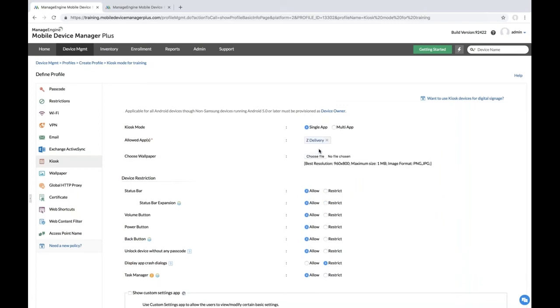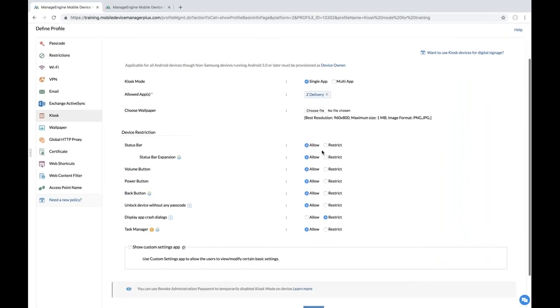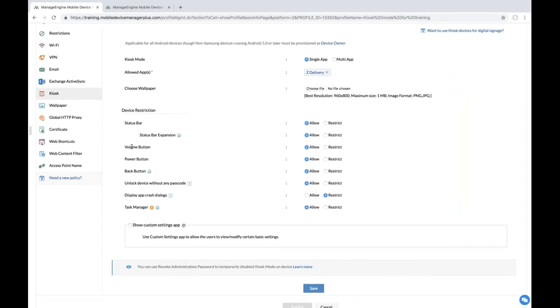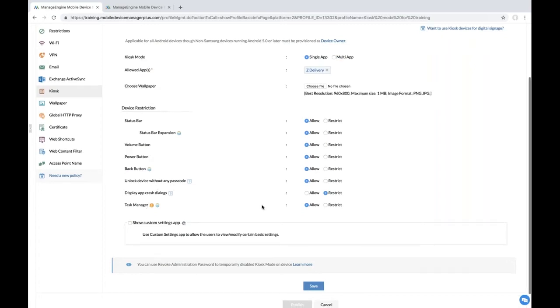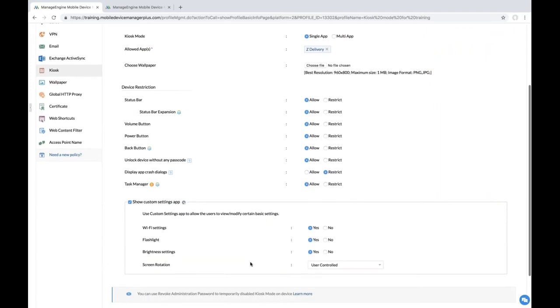Now, apart from this, you can also configure the device settings as explained earlier. So you can configure the status bar, volume button, power back buttons, and also the task manager as well. And in addition to all of these device configurations and settings, you have a few additional settings as well. As you can see over here, you can either choose to restrict or allow users the option to configure the following settings, such as your Wi-Fi, flashlight, brightness, and screen rotation. Once you're done with all of these configurations, you can click on Save.